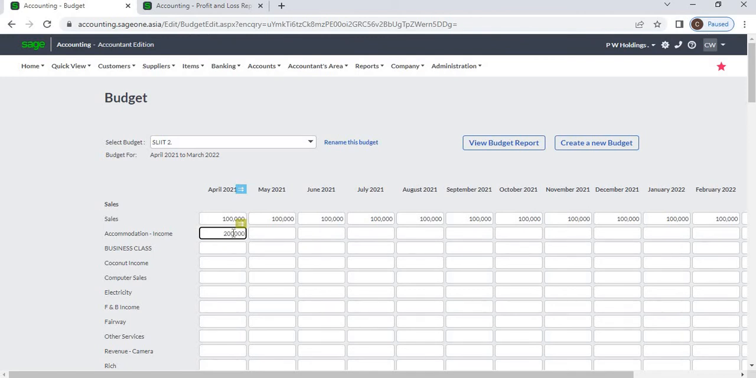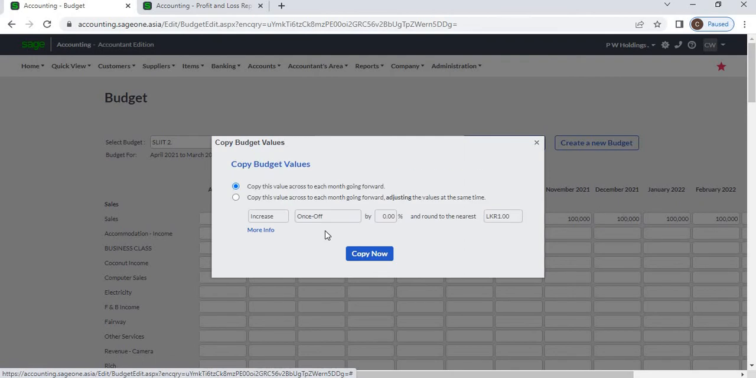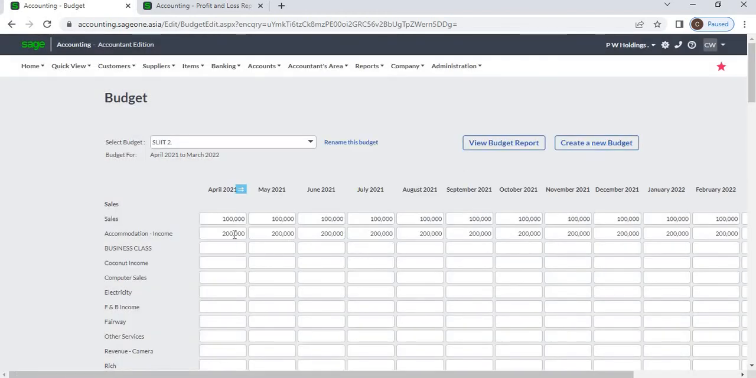Enter again, enter the first month value and click this yellow color button. Next, select the first option, copy this value across to each month going forward, and click copy now. Then this value will copy to all months. Next, there's another option.